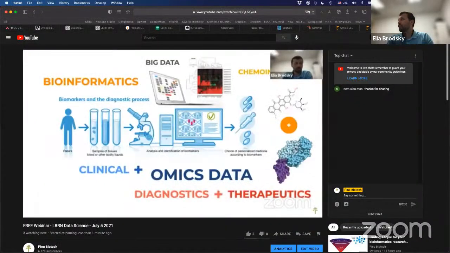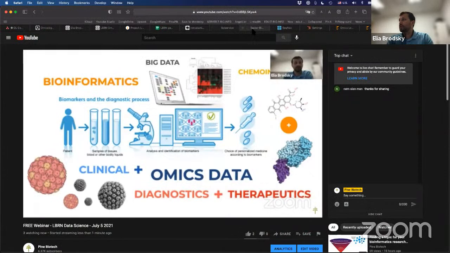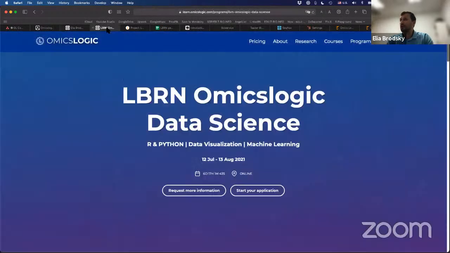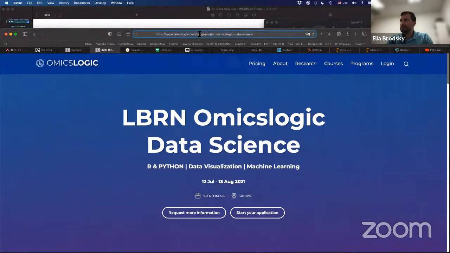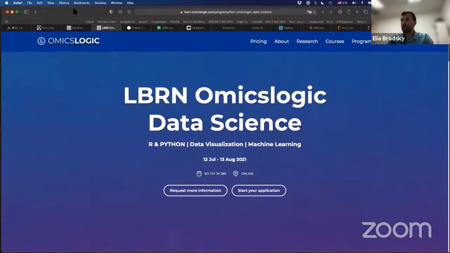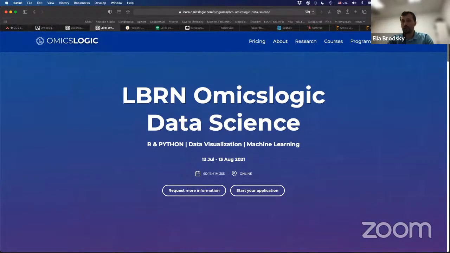Okay, so for everyone that is interested to join this program, the easiest way to show you what this program is going to include is to take you to the program page. So this is the program page. It is called LBRN Omicslogic Data Science. And so I'll just explain what LBRN means. LBRN stands for Louisiana Biomedical Research Network, our major partner in this program. And because of their support, we are able to make this program more accessible to more people.